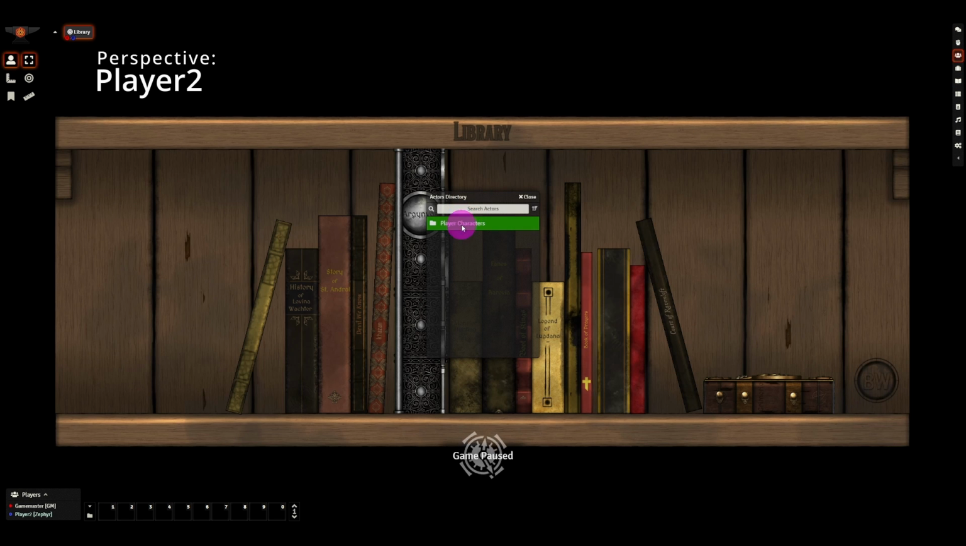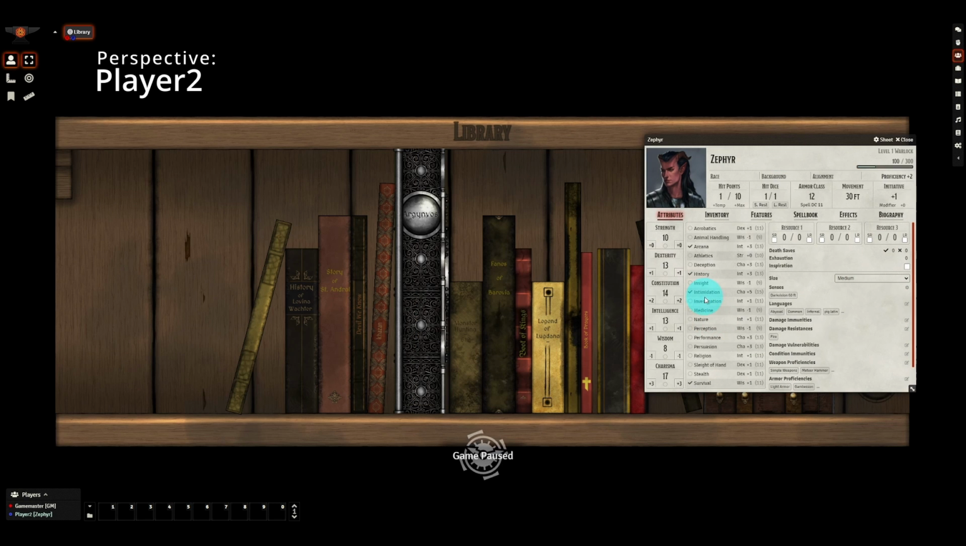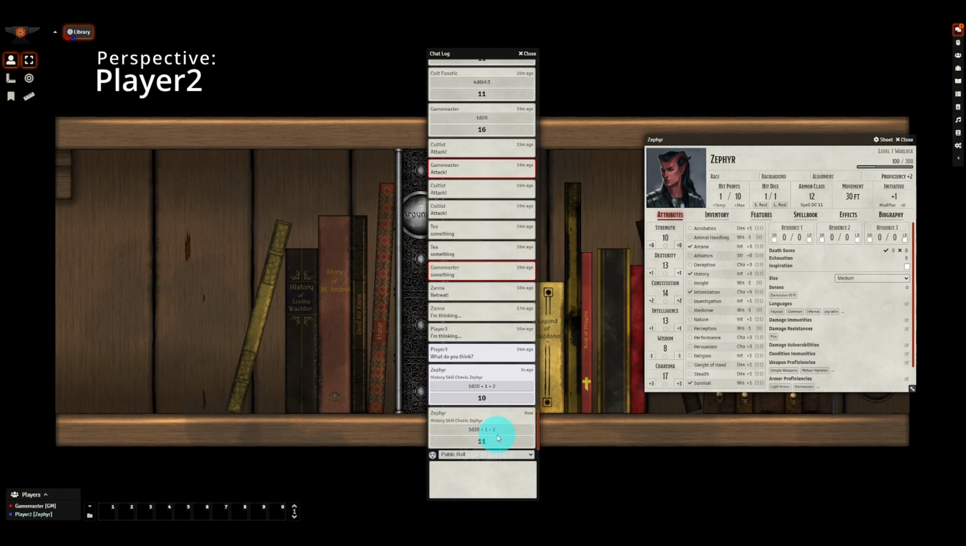And if I need to make a roll like my history check, I open up my actors directory and open up my character sheet, and then I just click history, and I'll go ahead and roll my history check. I might want to change that from self-roll to public or a GM roll when I do that, but I can make all of my checks from my character sheet right there. It does not matter that I don't have a token in the scene.